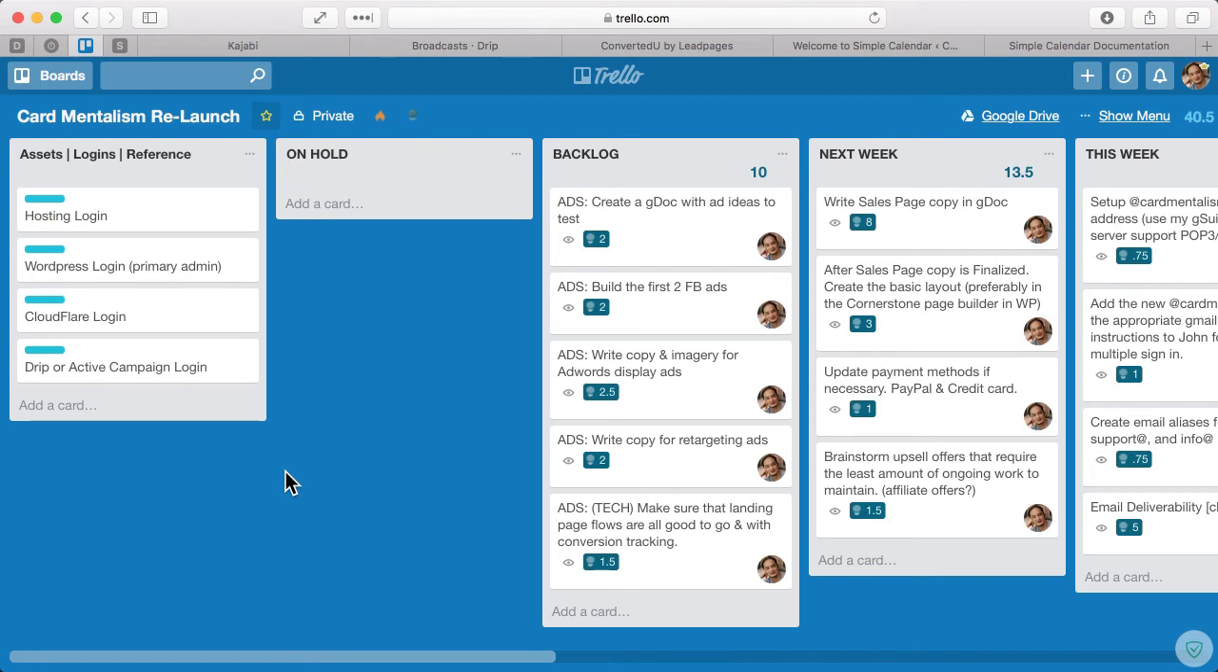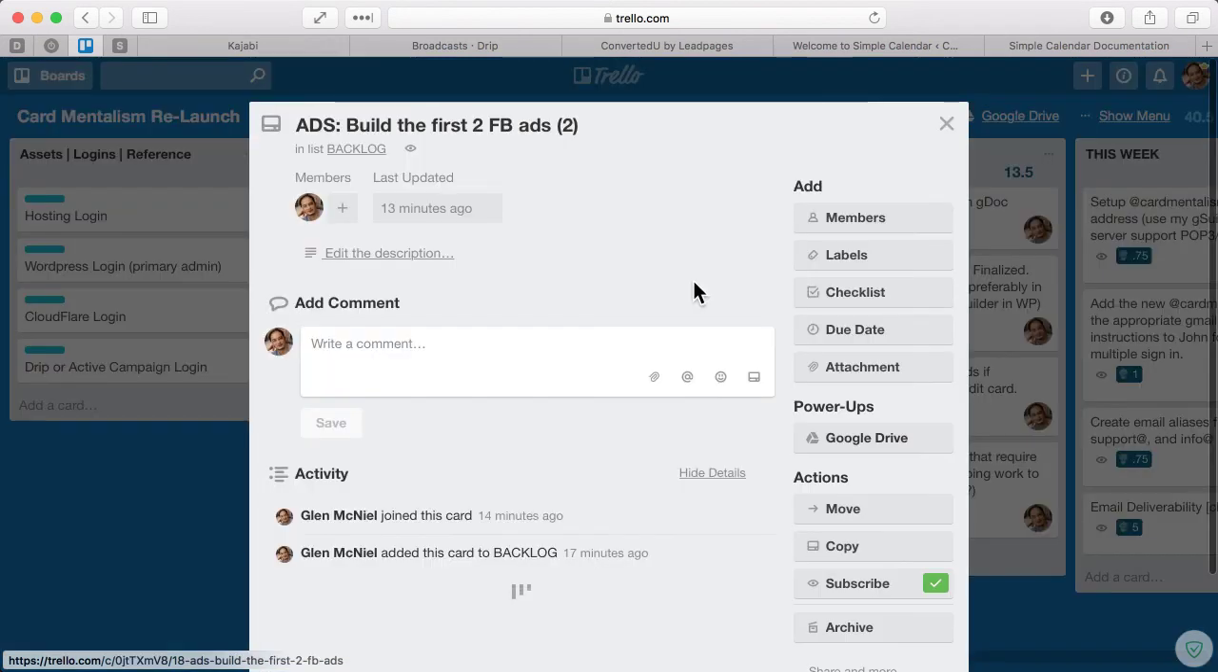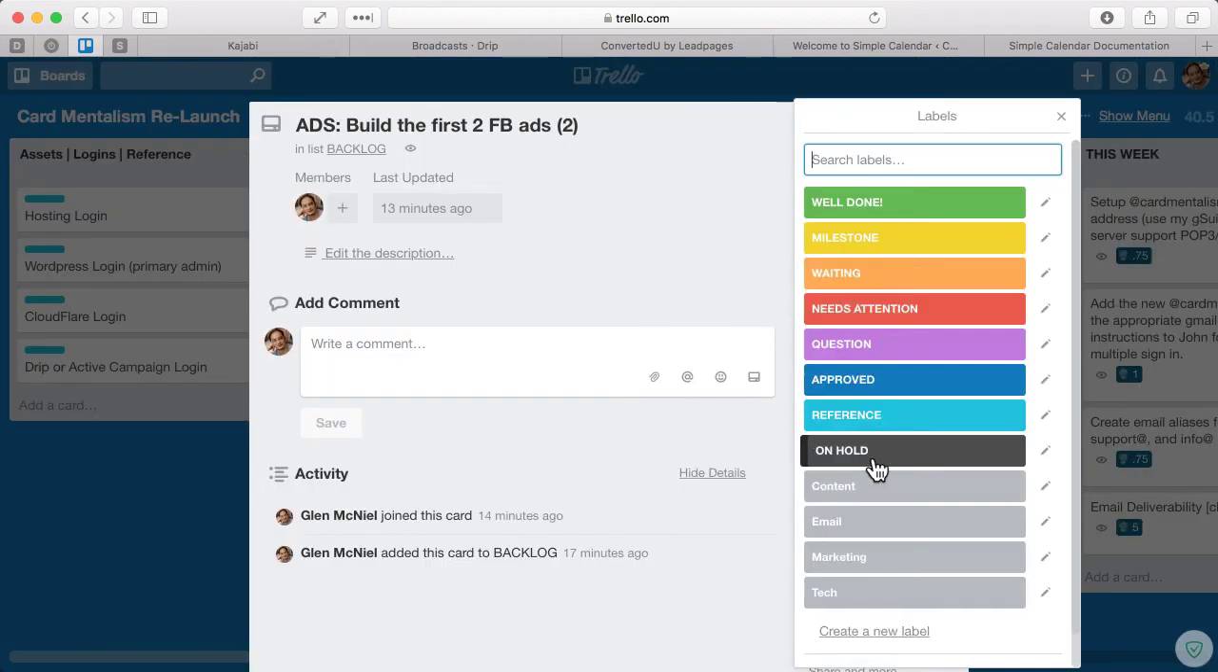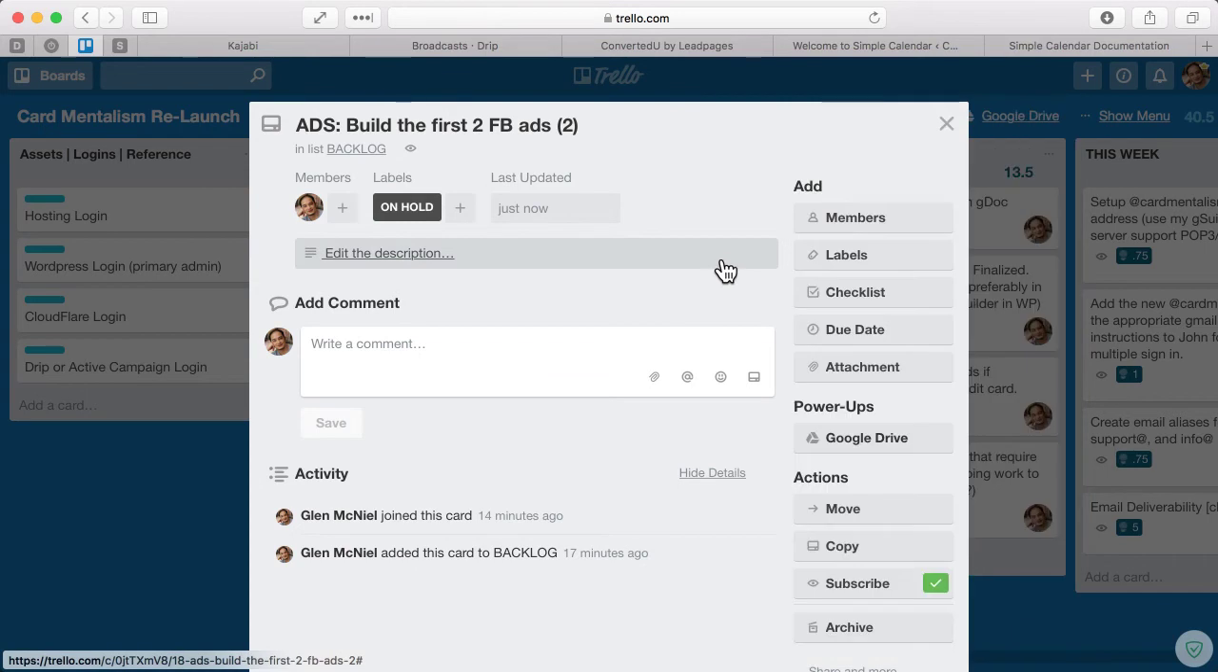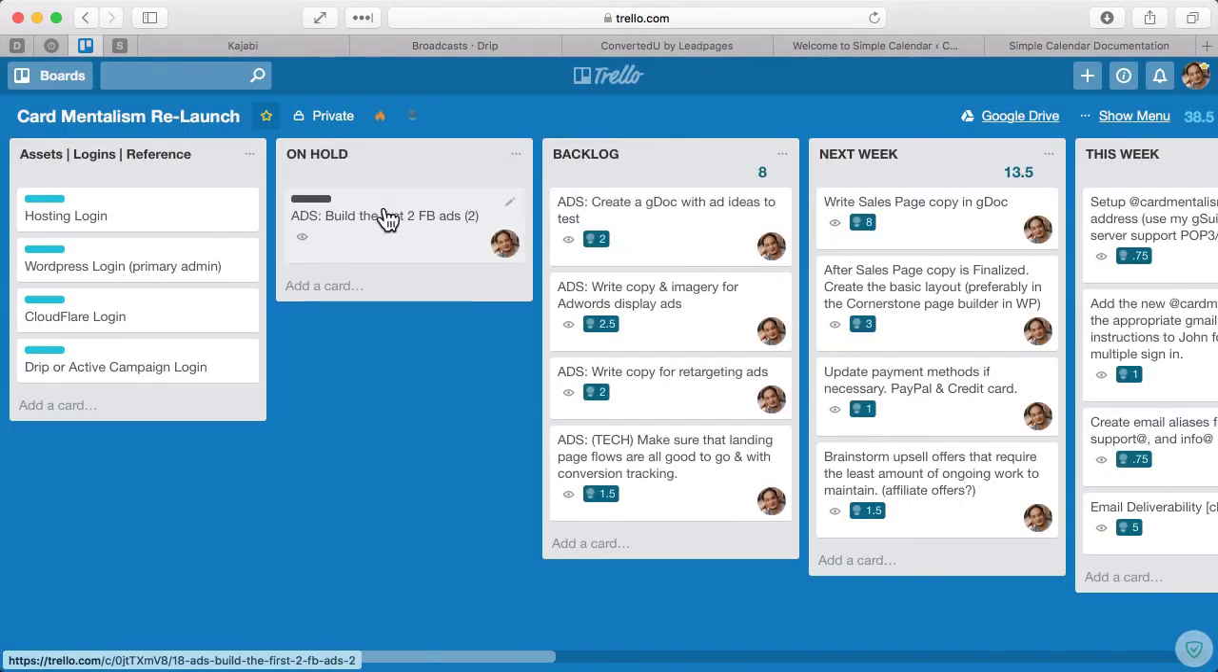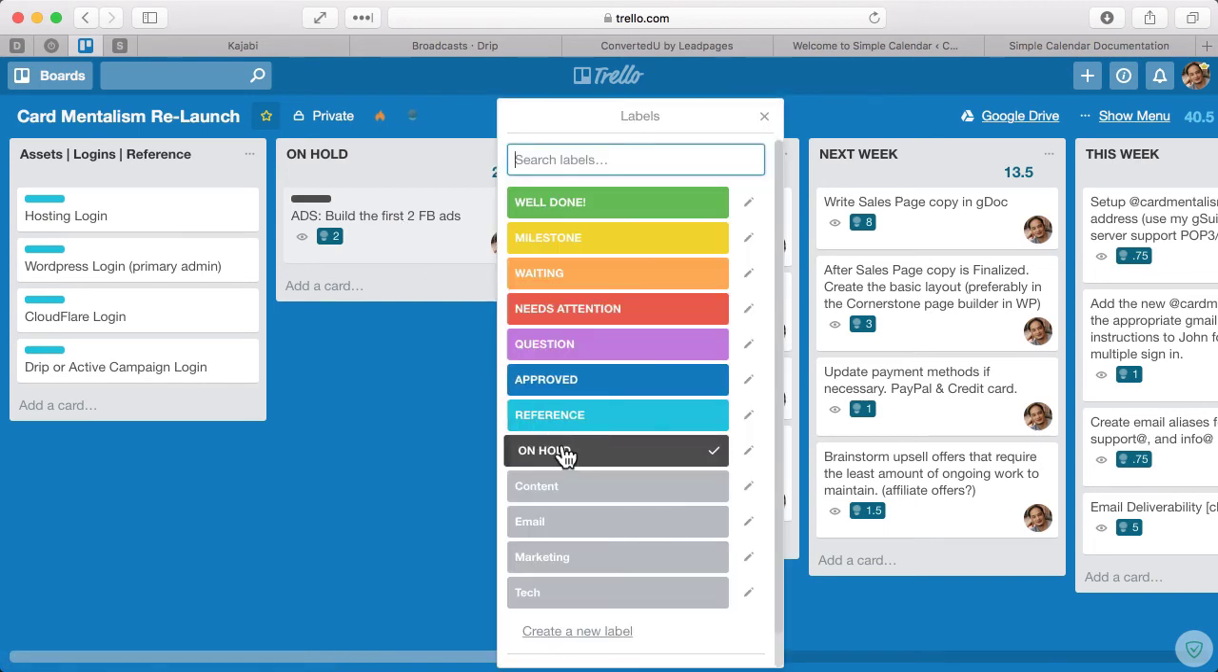Okay, moving on. The on hold list is for any items that end up needing to be labeled for whatever reason with the on hold label, and we would just move those into this list to kind of keep them out of the way and keep them from cluttering up our space here.